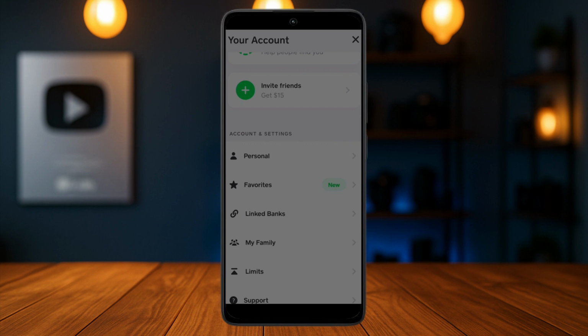In order to verify your ID, you'll need to have your social security number, your verified or legal name that is on your ID card, as well as your date of birth. So just tap on the personal option and then fill in those details. Once you fill in and send over those details to Cash App, it's going to take about 28 to 48 hours to verify your ID.